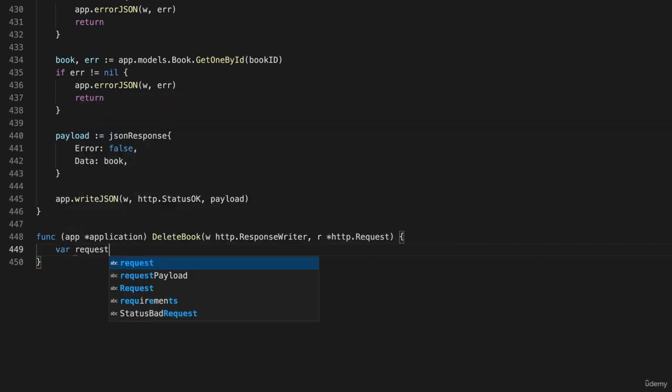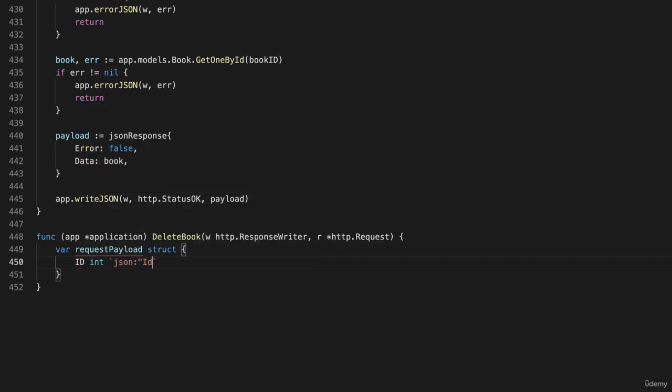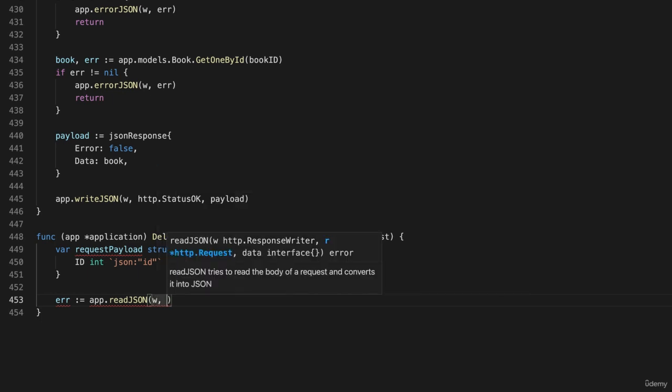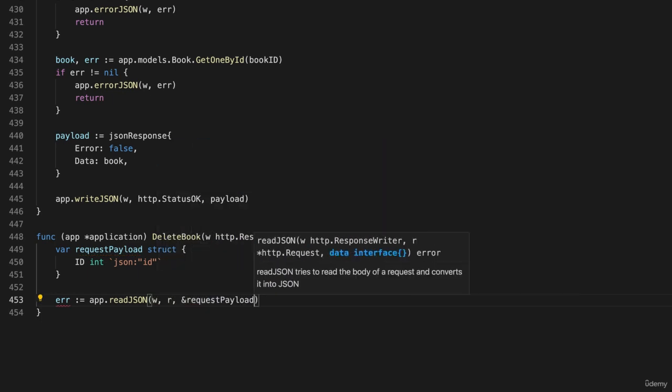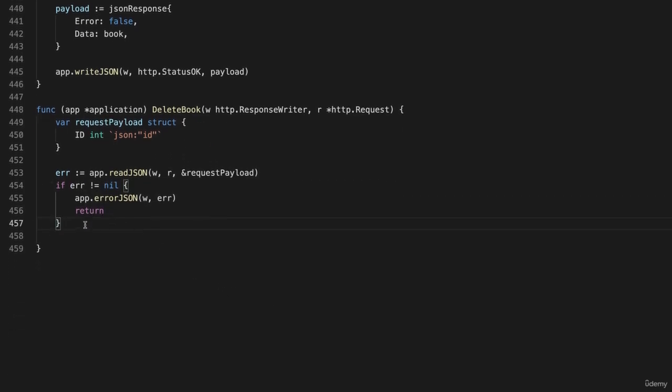So var requestPayload. What am I going to read my JSON into? It's a struct, and it only has one field: ID of type int, and in JSON it will be called ID with the lowercase i. And then I read my JSON. So err is assigned the value of app.readJSON. And I'm going to read using w and r and into requestPayload. And I check for an error. So I'll copy the error checking code from the previous handler because it's exactly the same and paste it in here. And if I get past that, I have my book ID.